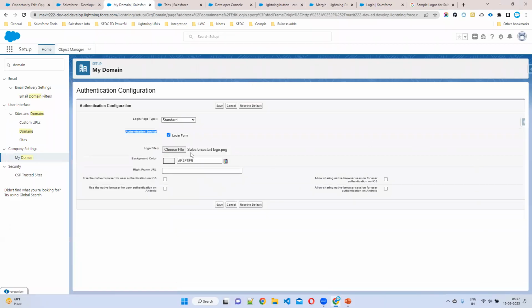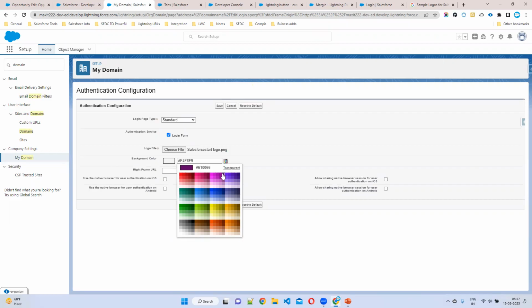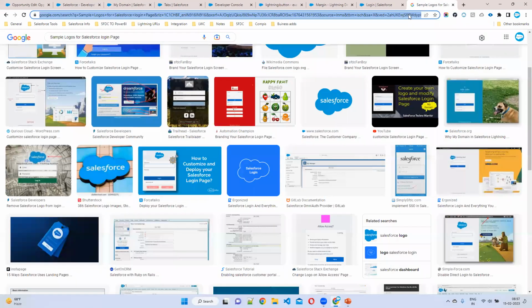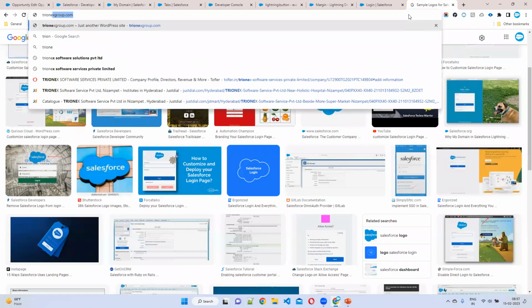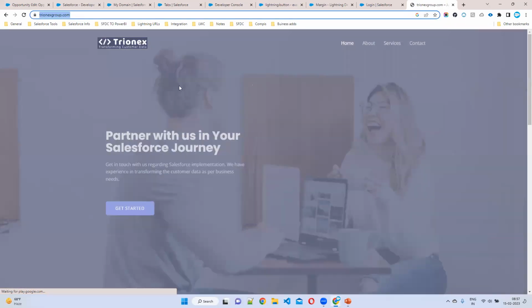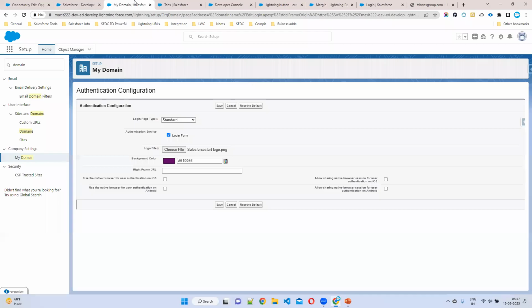So now which logo am I using, madam, here? My own logo now. Even if you want to change the background color, I'll change it to blue or something. Right frame URL. On the right side, which URL do I want to use? I'll take my website now. This is the website I want to use. Right side example. Okay. So click on save.